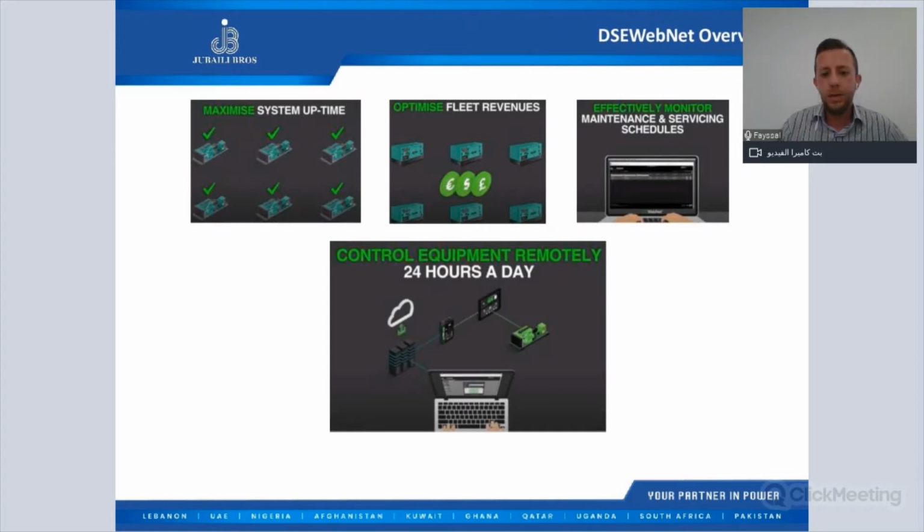It would also help us effectively monitor maintenance and servicing schedules, as I've mentioned earlier. You'll also have the facility to control your equipment remotely 24 hours a day. So this is even helpful in standby applications.